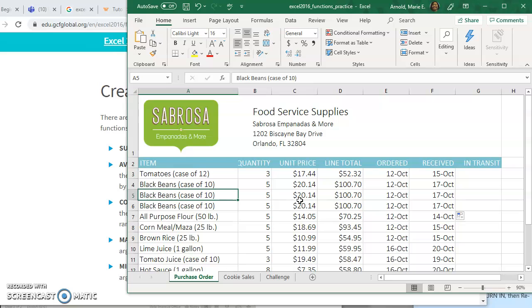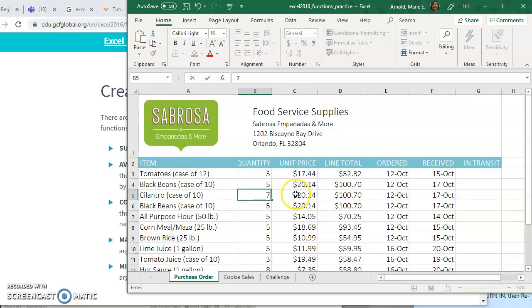I'm going to change the item to cilantro, case of 10. The quantity is going to be 7, and then the amount will be $16.47. Since I copied it, all the other information remains constant or gets calculated out. The next one is cheese, 25 pounds. The quantity is 6, and the amount is $18.75.